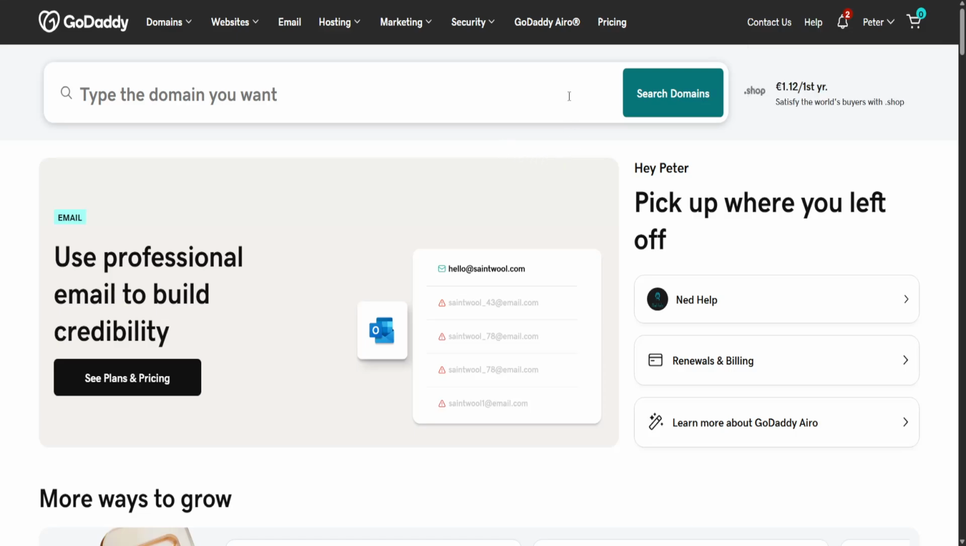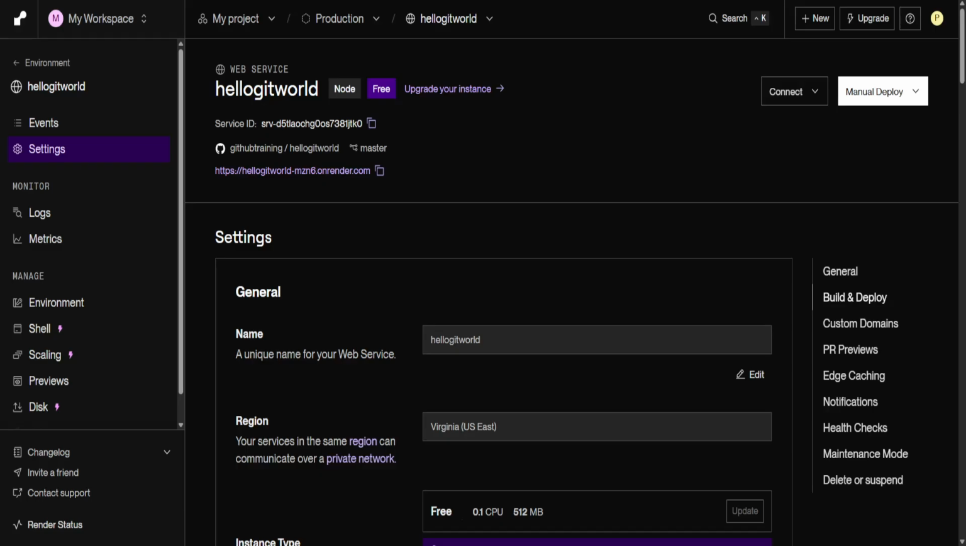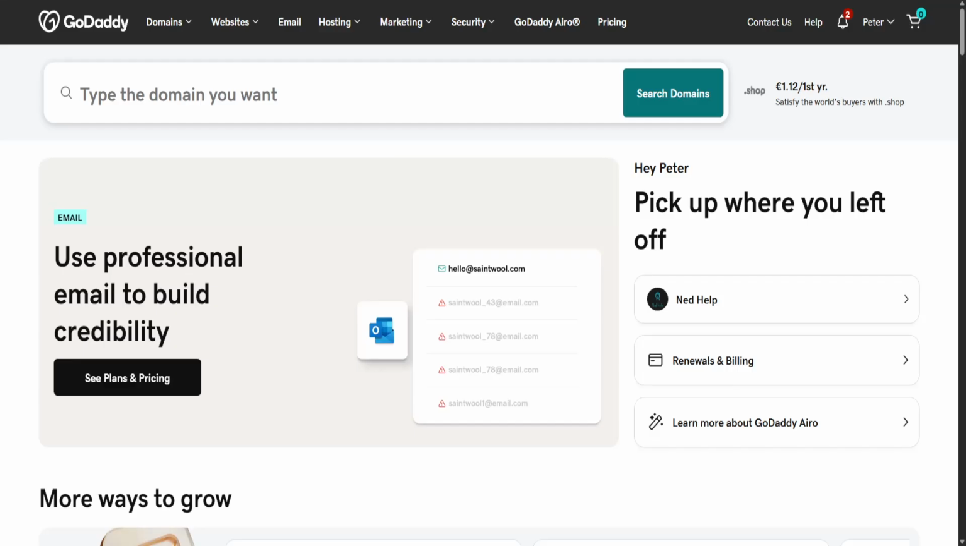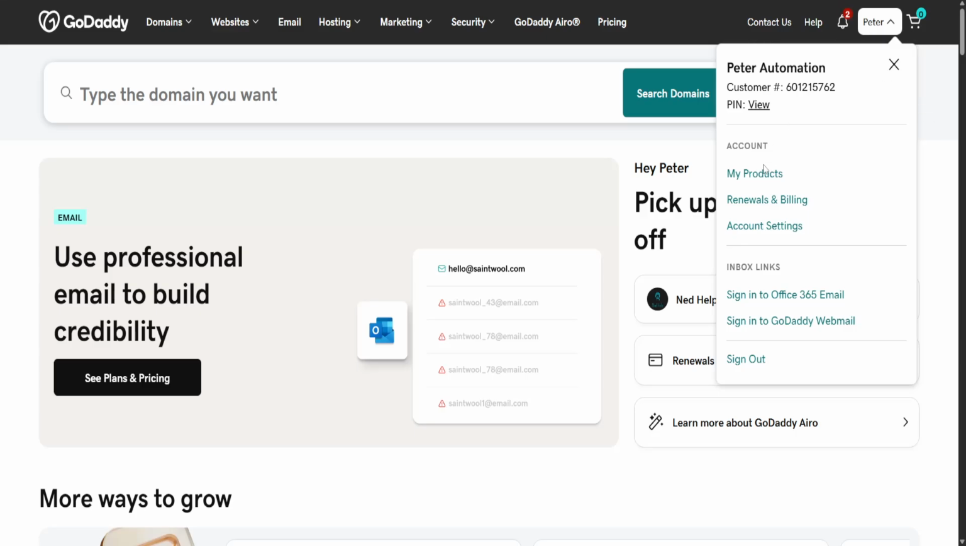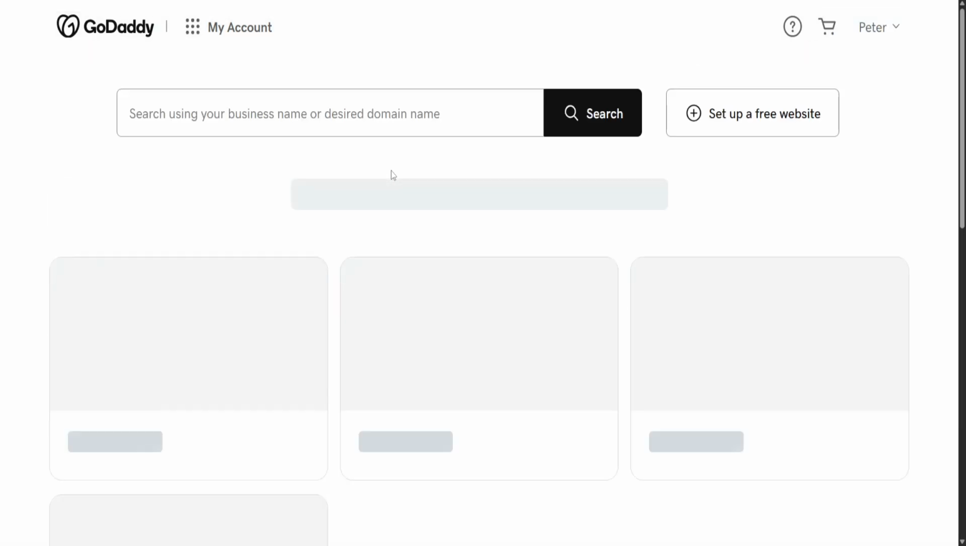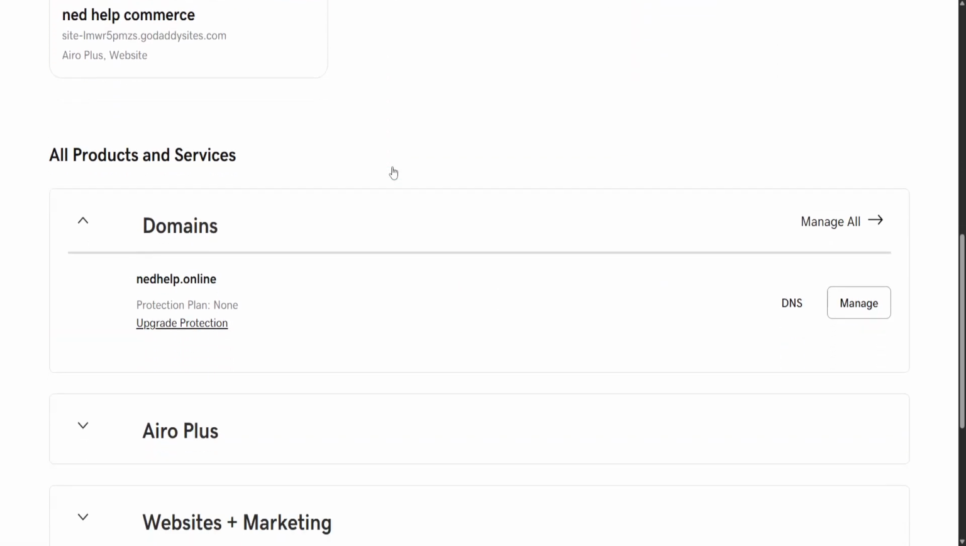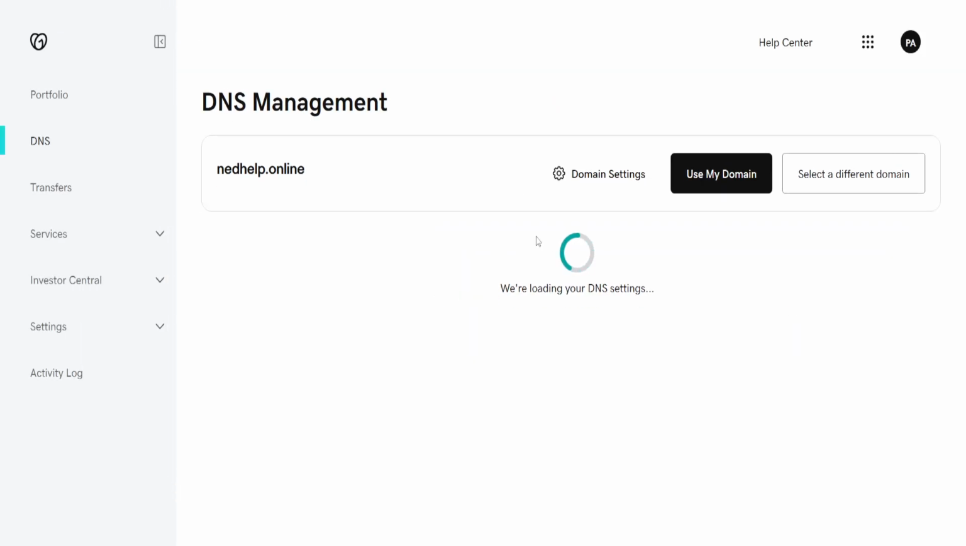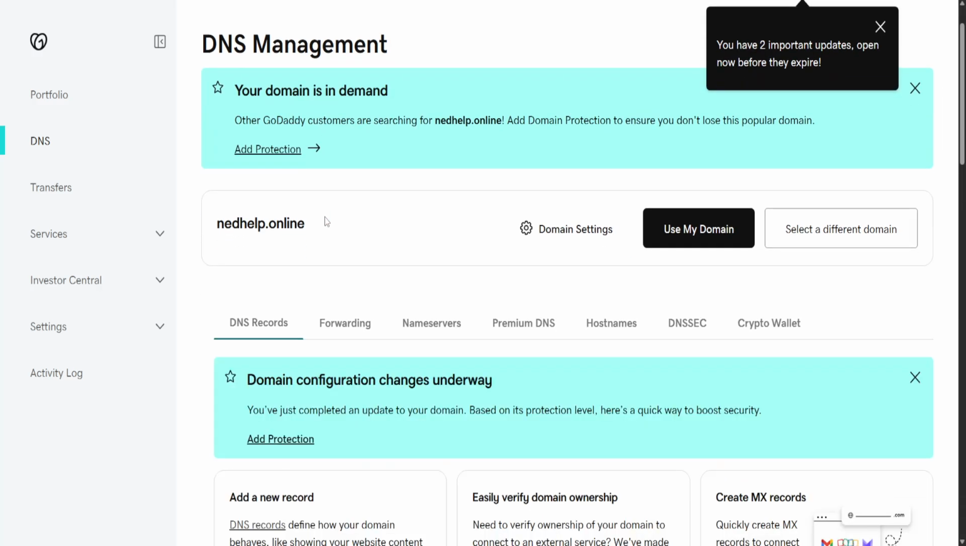In this video, I'm going to show you how you can connect a GoDaddy domain to Render. Now, the first thing that you need to do is sign into your GoDaddy account, click on your name in the top right, and then we will go into My Products. From here, you want to scroll down and find the domain which you want to use, and just click on DNS. Here, we will copy the domain itself.